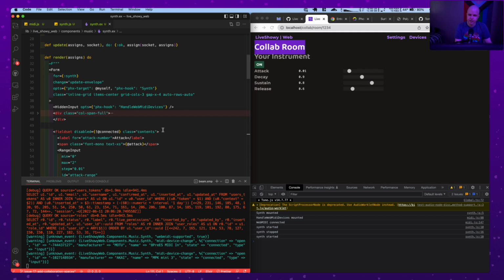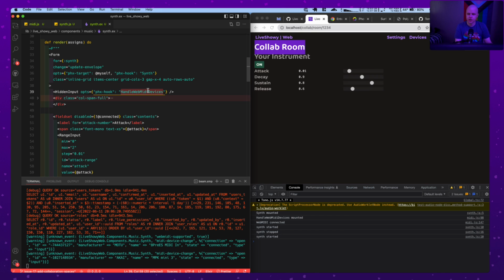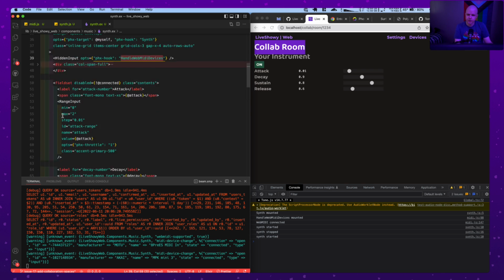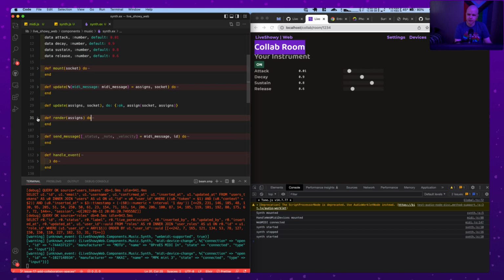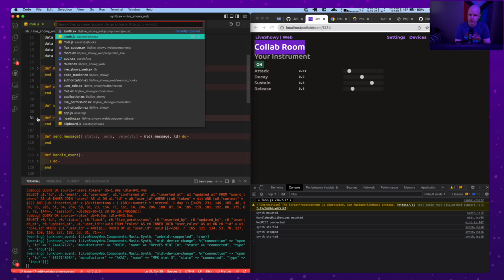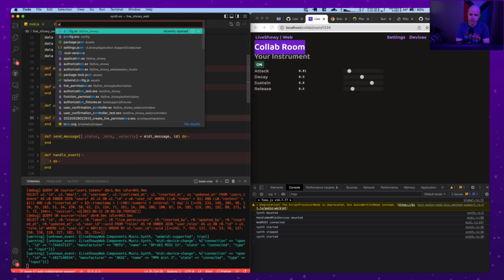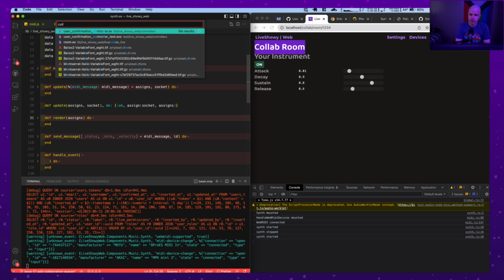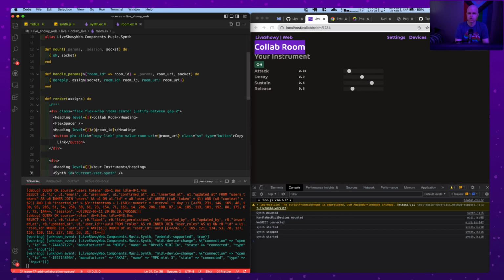It has the button. It has a hidden input just to handle the web MIDI devices hook. Then it has those fields. But that's actually being used inside of the collaboration. So yeah, I need to update my name on this, but my naming was all over the place on this module. So a couple things here.